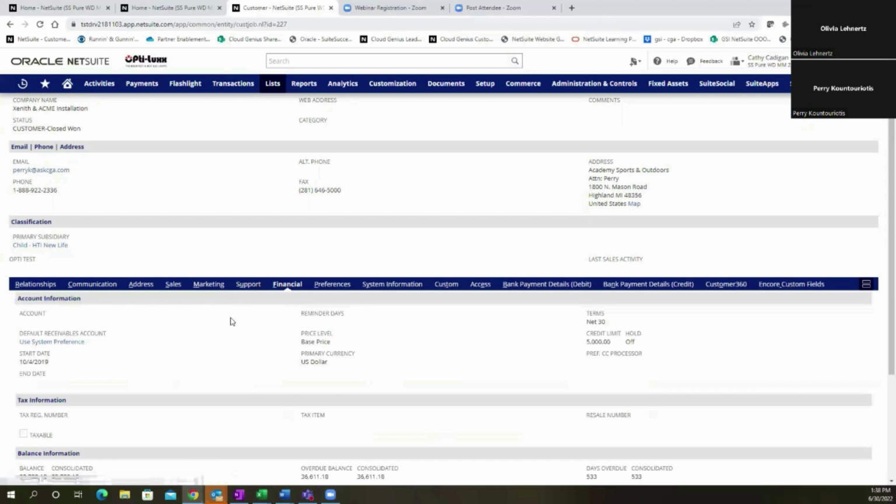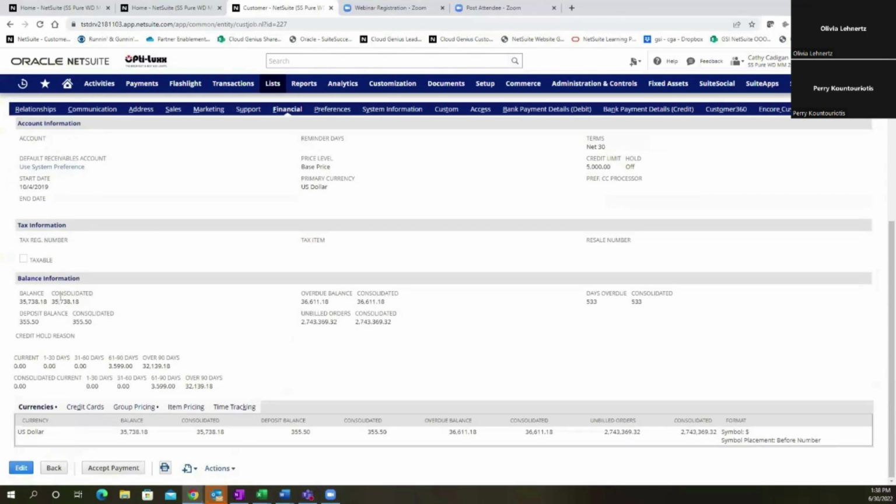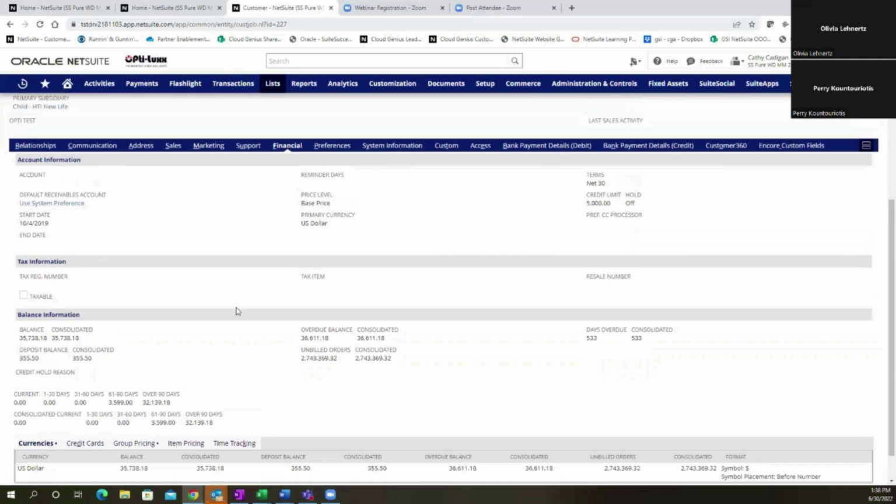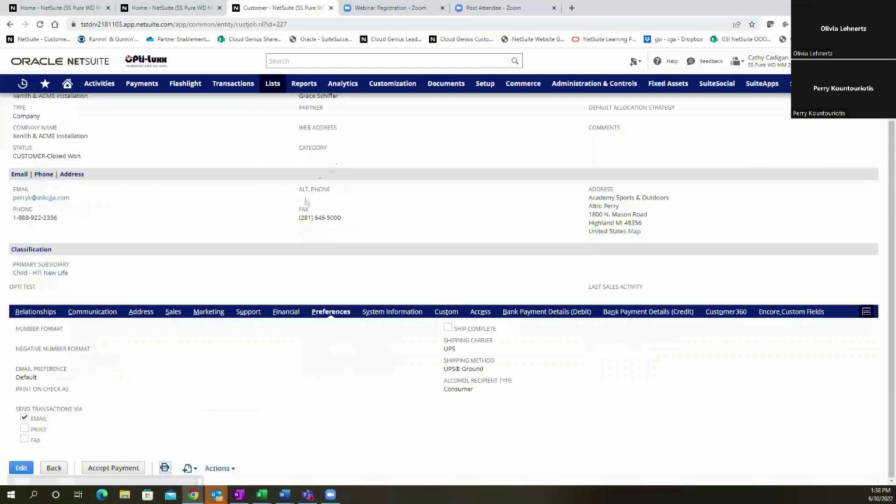Under financials, I can see a consolidated balance. I can see currency. So if we're doing multi-currency or billing our customers in other currencies, I can see that here. We have item pricing. This is customer specific pricing. Okay, if I keep going under preferences, we'll keep going.